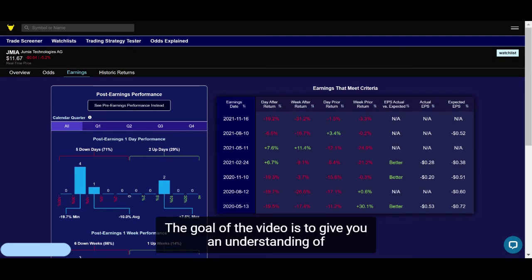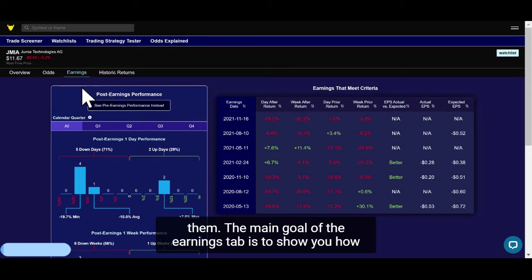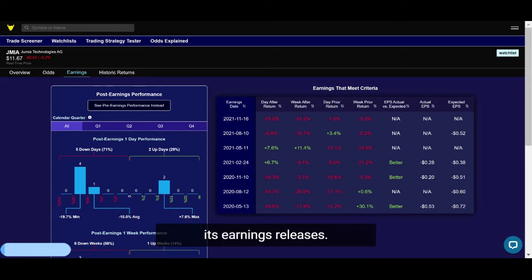The goal of the video is to give you an understanding of how you can use this data in your trading. We'll also make sure to cover the different data points that are on this tab so that you get a really good understanding of them. The main goal of the earnings tab is to show you how a stock has historically performed leading up to and following its earnings releases.